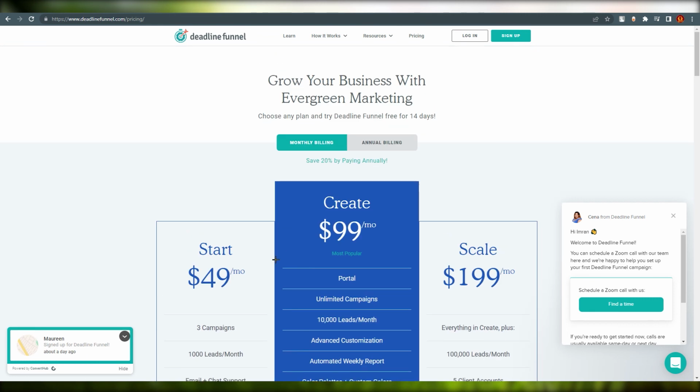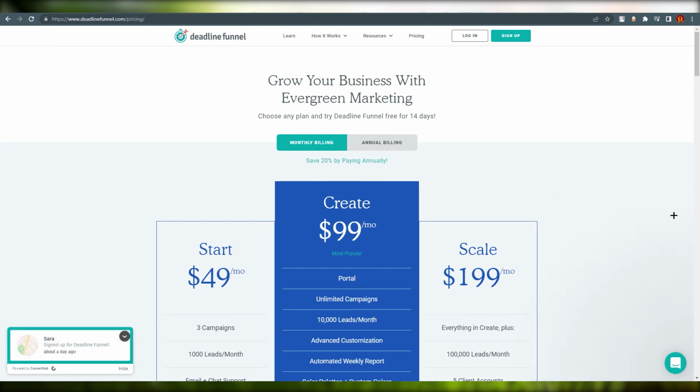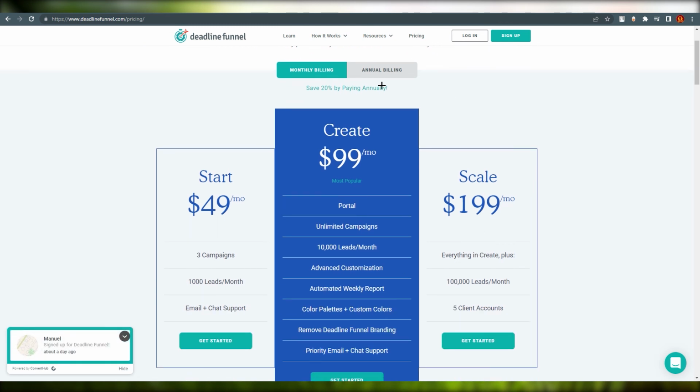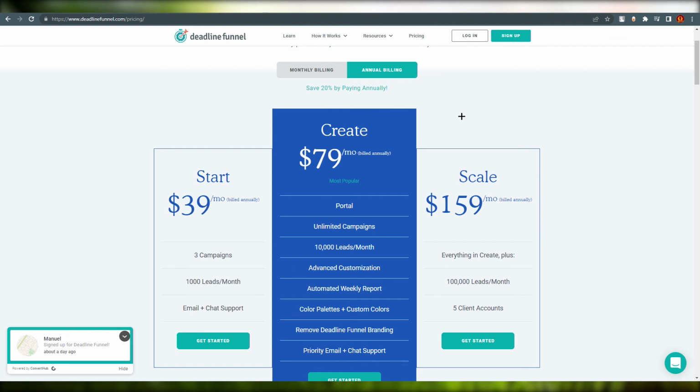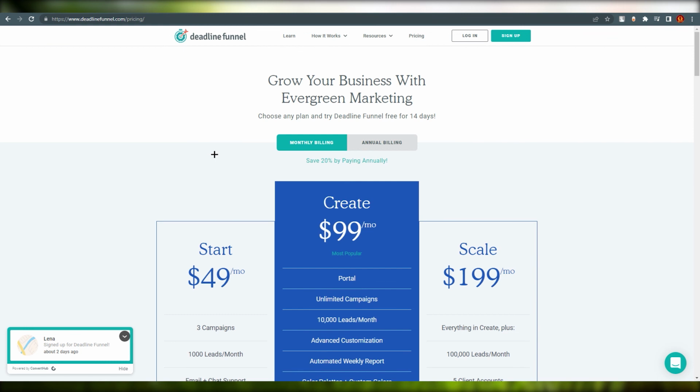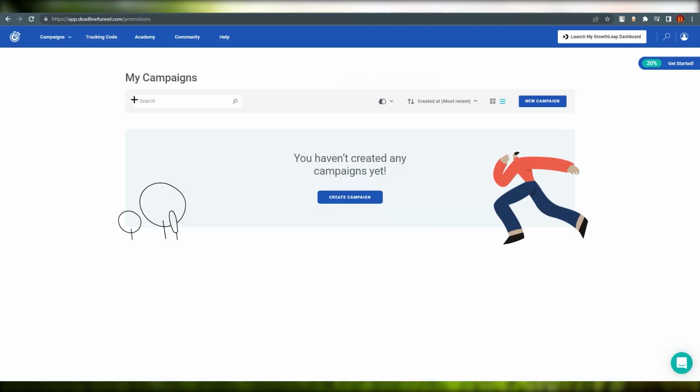Otherwise the free version is also out there, and there are many features which you will come across, and I'm sure you will explore it yourself and understand every single thing out there. So these are the monthly billing, and annual billing is also out there. You can save 20% by paying annually. So that's it. This is all you need to know about Deadline Funnel.